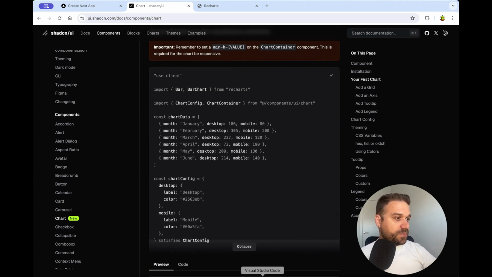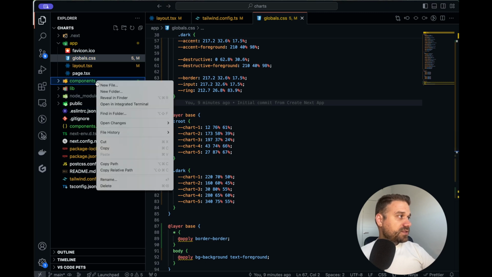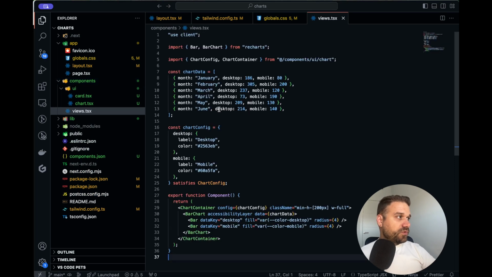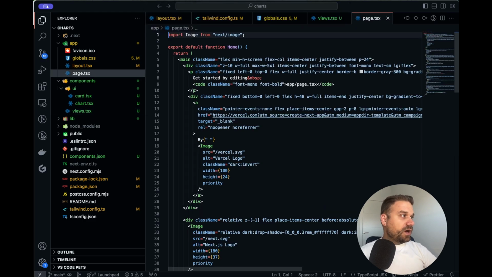And I'm going to copy this one, and here inside of our components, I'm just going to create a new component and call it views, because these are some kind of views or something. So I just copy pasted everything, I'm not coding, and I'm going to display it on our page.